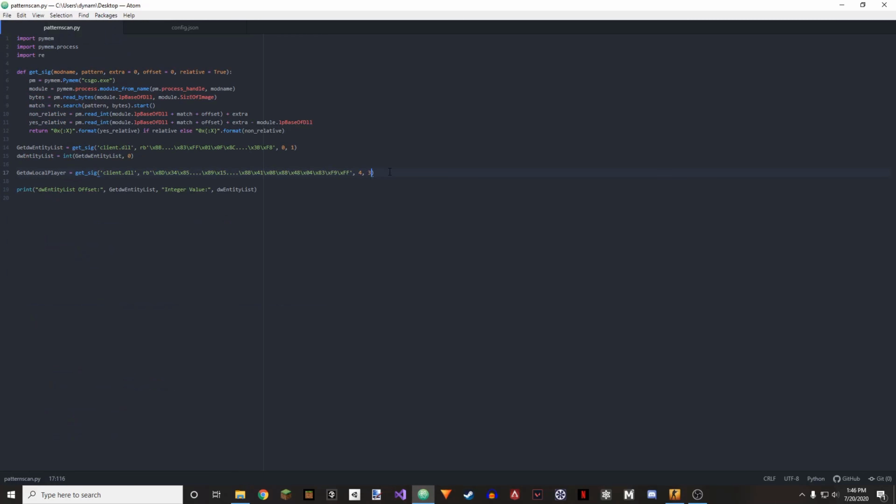Alright, 3. Once we have this, I'm going to convert it to an integer. So DW local player equals integer to get the other local player, and then 0. Once we have this, I'm just going to do the print function here. I'm just going to copy this over and rename this to be DW local player, and then get DW local player, and then DW local player here. Alright. Once we have this done, we can run it.